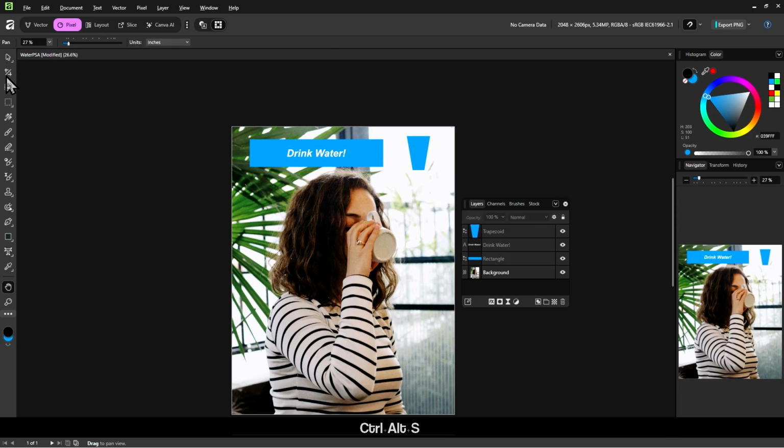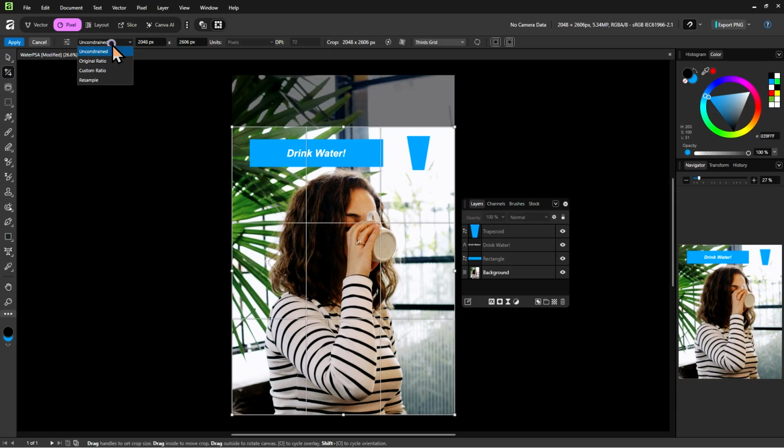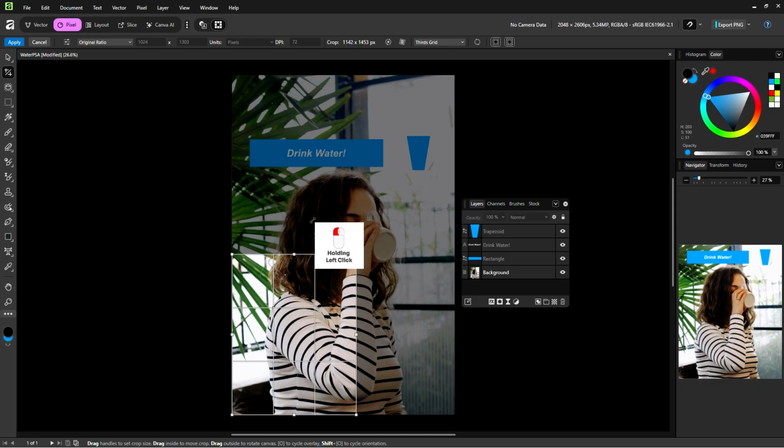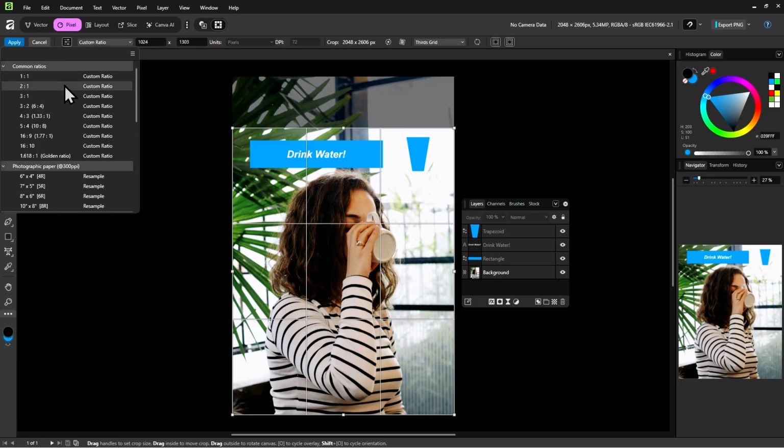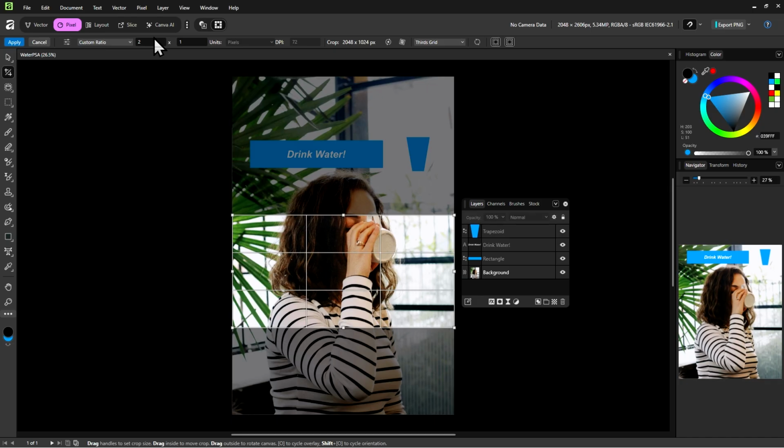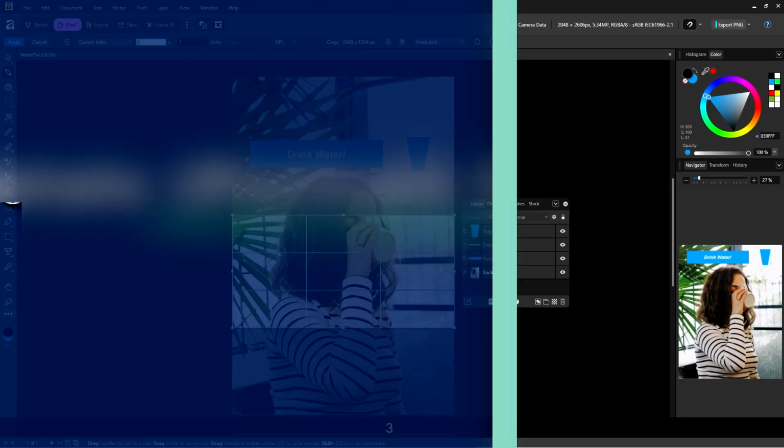Oh, and by the way, there was one more option in the drop down, original ratio, which will just maintain the current aspect ratio you have before you click on the crop tool. So instead of a new aspect ratio, you just drag it down and it maintains the aspect ratio. Let's go back to a custom ratio of 2 to 1. And by the way, you can set any ratio you want in here. So maybe I'll do 3 by 1 instead.